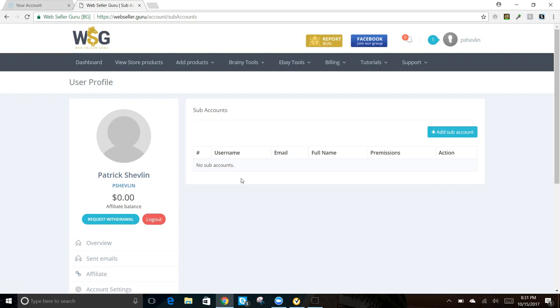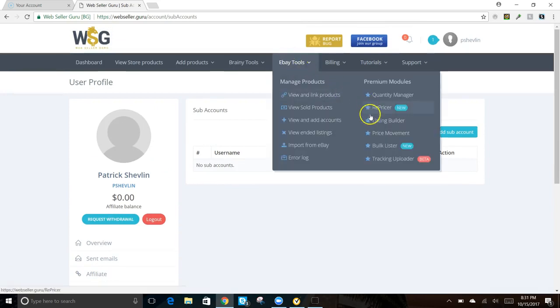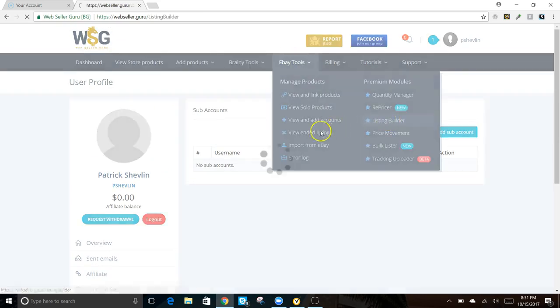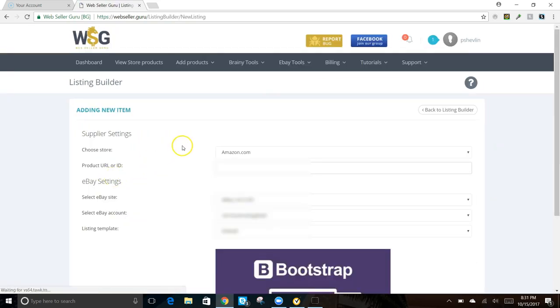You can make it so they can only list eBay. You can make it so that they can't look at your balance. You can limit them to what they can do inside the software, which is awesome. So, you can have a little more control. But we'll go back to the lister. And we'll do a new listing. I'll show you how easy this is.